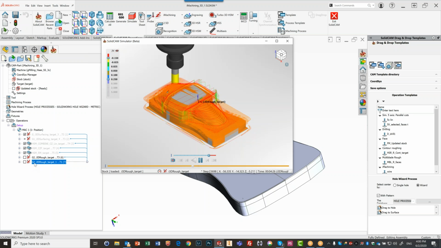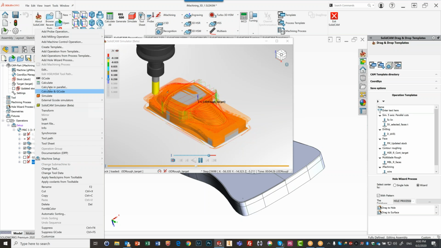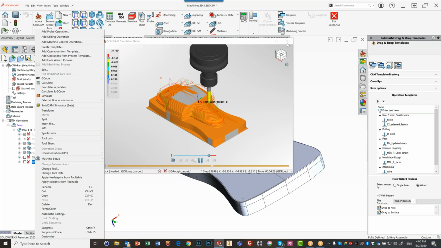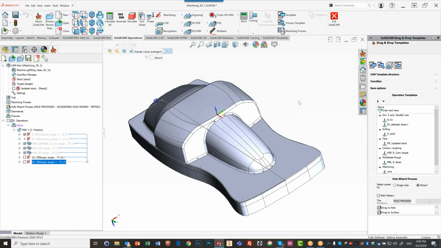That new simulation is called SolidCAM Simulator. Right now it's in beta, but it's not really beta anymore. It's practically finished, and it is available for everybody to be used. We'll talk about this particular simulation another time. I'm going to close it. We're done. That is all for this session.